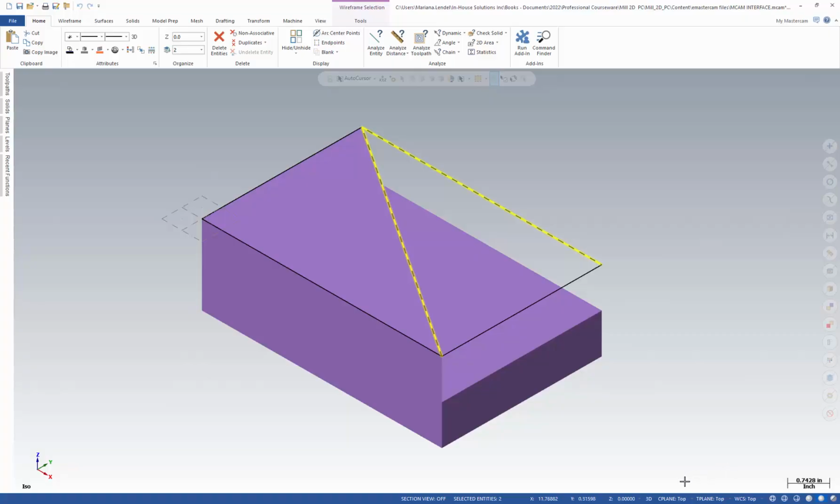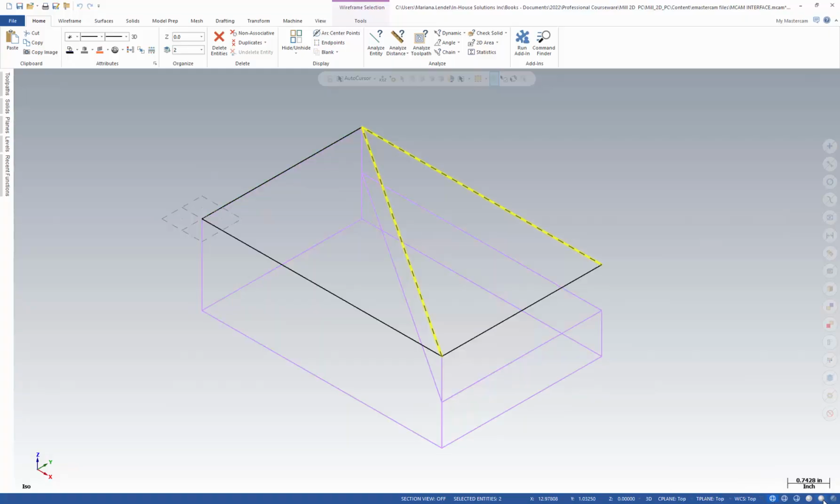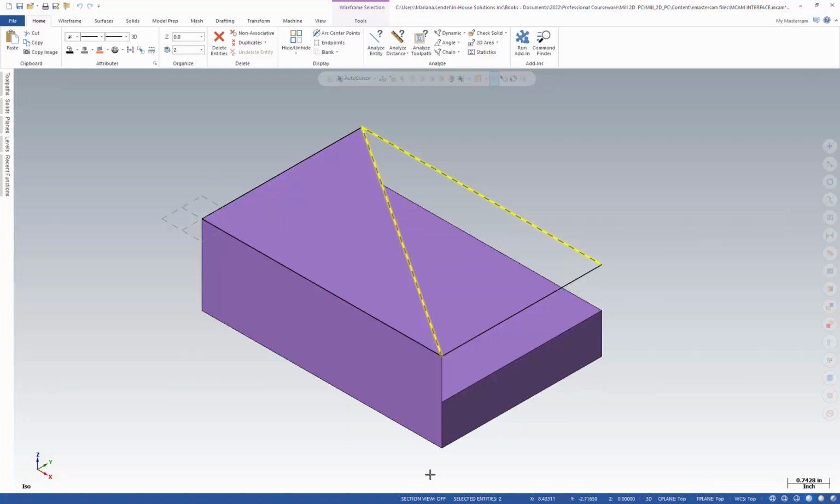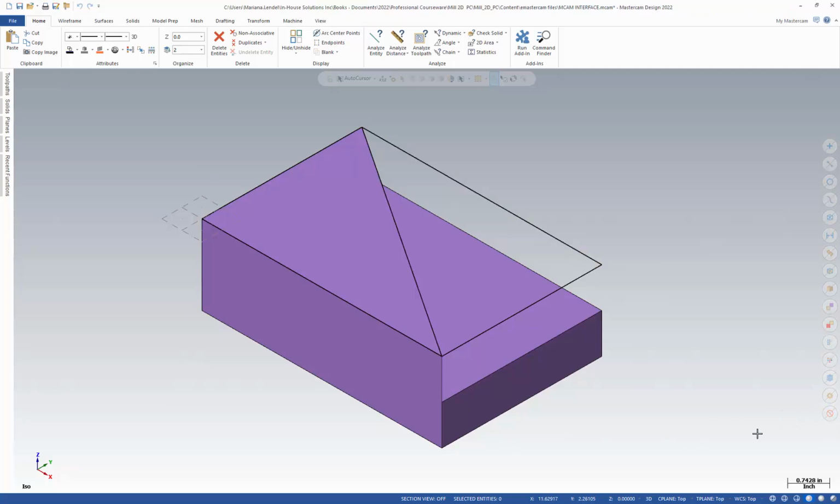It also displays the construction plane, the tool plane, and the WCS plane in which you are currently working. And it gives you the options to display the solids or surfaces in the wireframe mode or in the shaded mode. This concludes our tour through the Mastercam interface.